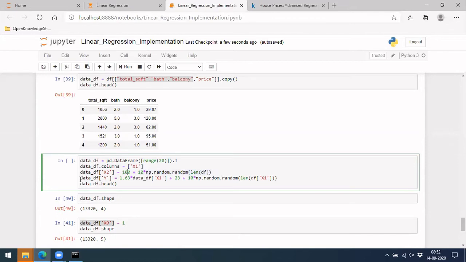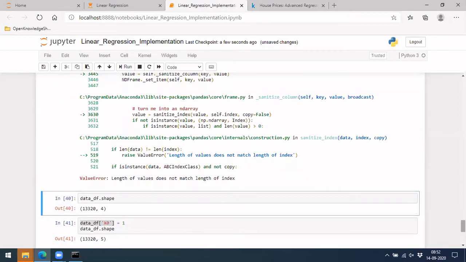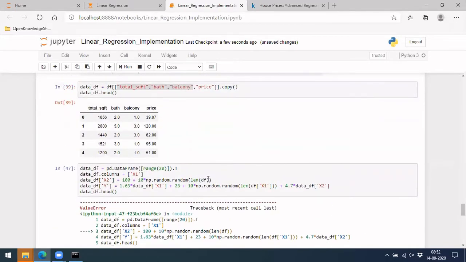Okay, and the next part is then y. We also have to define y, right? So for that y, I am adding some value here: 4.7 into data df of x2. Okay, let's see what we get. Okay, did we do anything wrong? Yeah, we are talking about data df now, right? So if there is a df, it will give this.